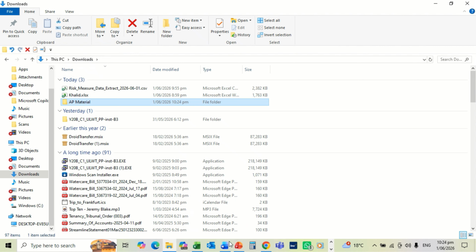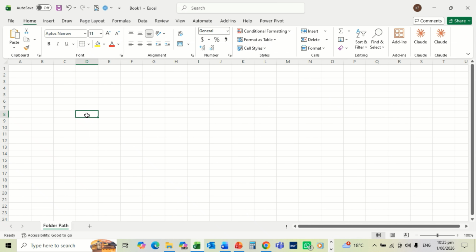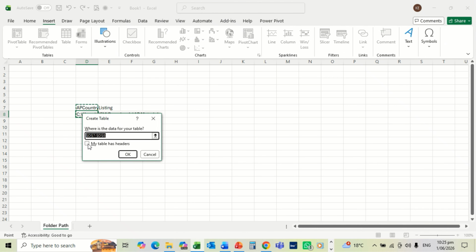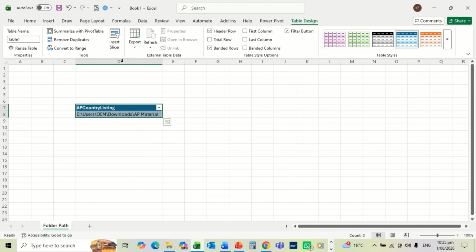and then we open a new spreadsheet and paste it here, and then we create a table, AP country listing, and then enter, and then insert table, select my table has headers and click OK. Now we created a table.